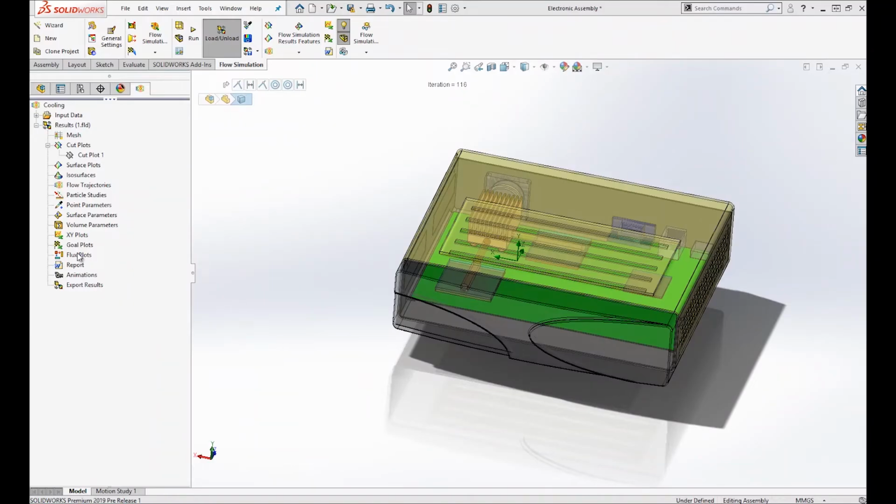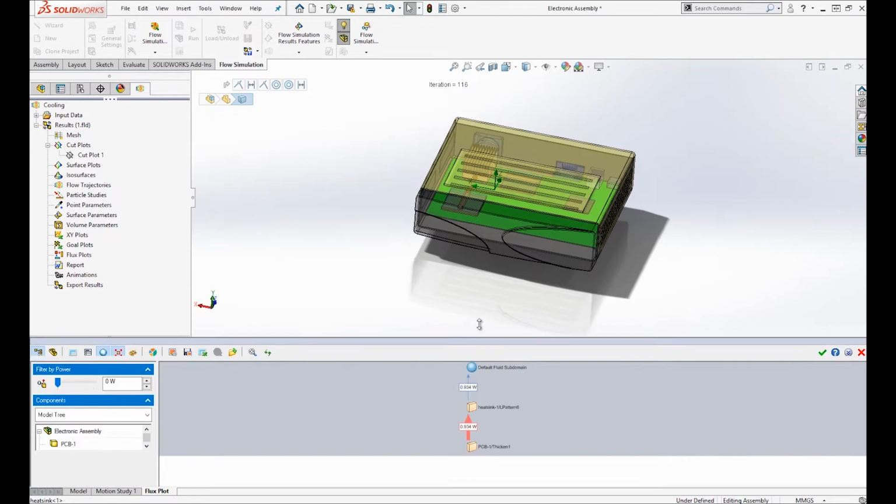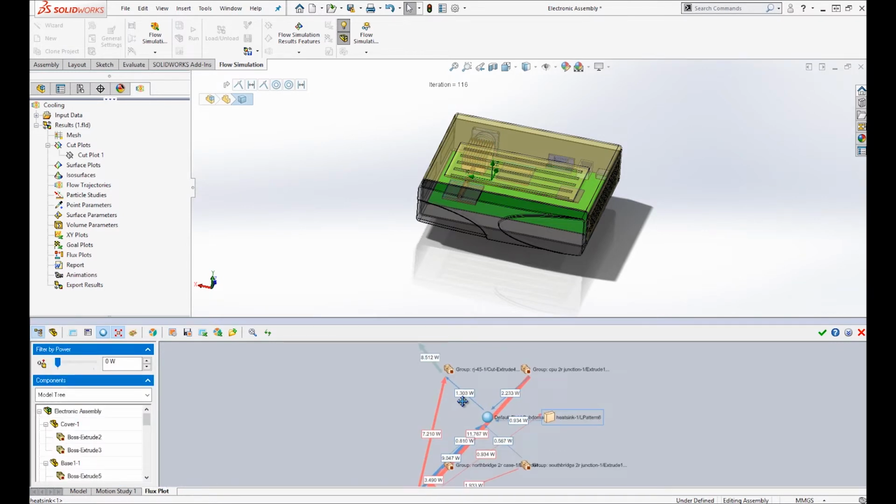The performance improvements in 2019 mainly focus on data visualization and results processing. Solving your study is one thing, but being able to effectively communicate the results you want is another. The introduction of the new heat flux plot makes it easier than ever to visualize the way that heat is moving throughout your system. With a few simple clicks, we can see how the heat is moving through the different components in my heatsink assembly, or you can select all the components in the project and see all of the paths that the heat is taking throughout the assembly.